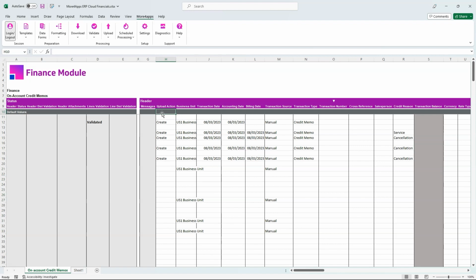Now we use the defaults row to populate their data and save us some typing. We'll be creating new memos, and we use today's date for the transaction and accounting dates. It's credit memos that we're after, and we'll use the same reason for each of them.